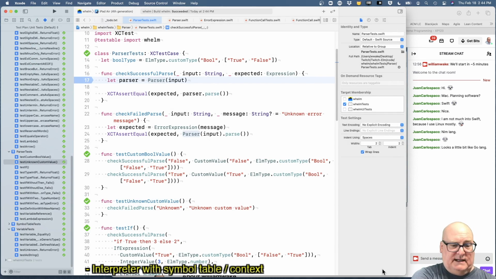Now what I'm... we're getting some duplication, right? I've got two things that say unknown custom value. And those are going to have to be internationalized at some point, right?